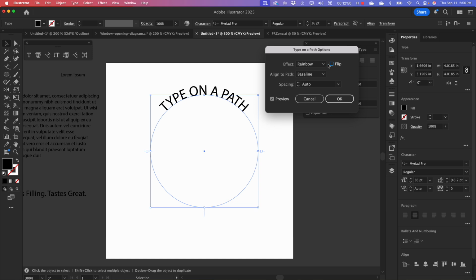But leave it on rainbow. Align to path is set to baseline by default, but that drop down's got some options in it as well. So I can either align it on the ascender, which is the top of the type, or the descenders, which are the bottoms, this typeface has characters that go below the baseline. Or I can center it, and that'll put it right on the middle of my path, which I find useful usually.